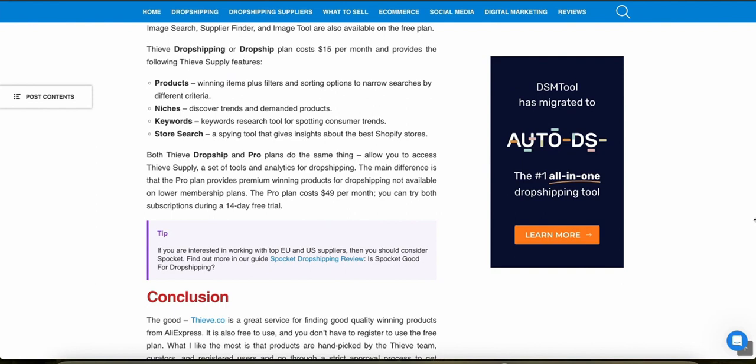Now, what about their pricing structure? Well, Thieve operates on a subscription basis with different tiers that cater to different needs depending on your user engagement. Now, they do have a free version that you can actually sign up and try out using the link in the description. But after that, they do have a pro plan that currently costs $49 a month. And so you can actually try that out for free right now using the link in the description.